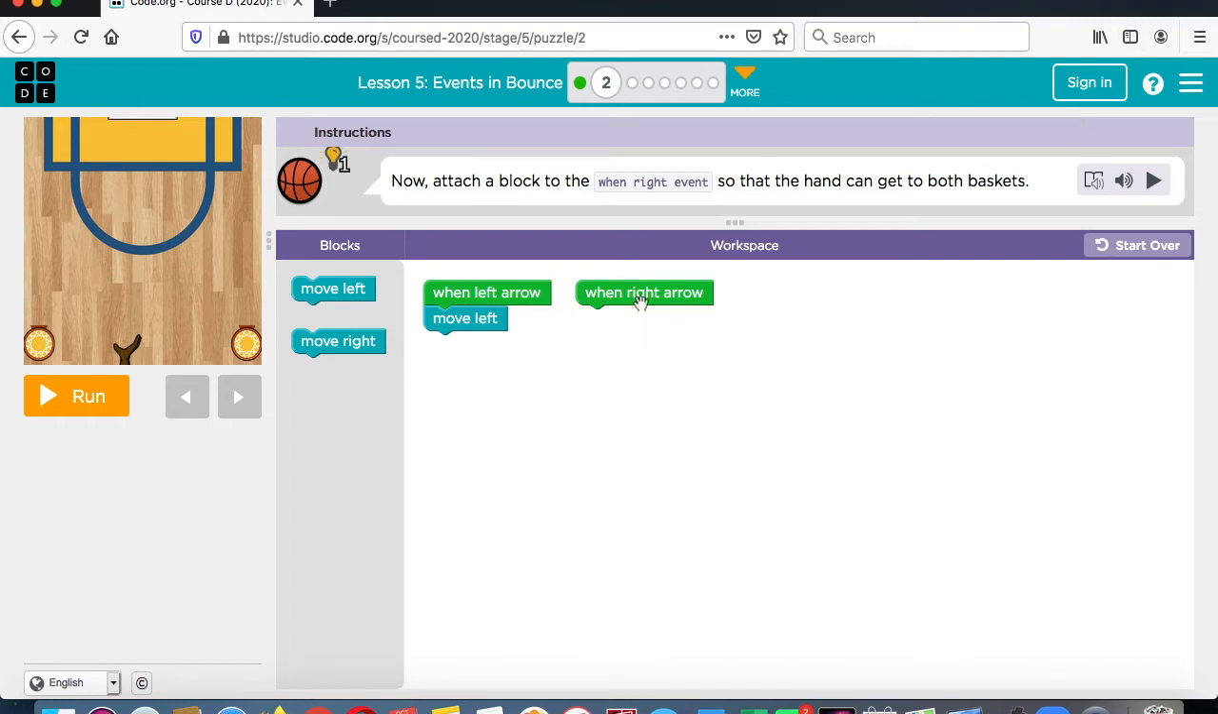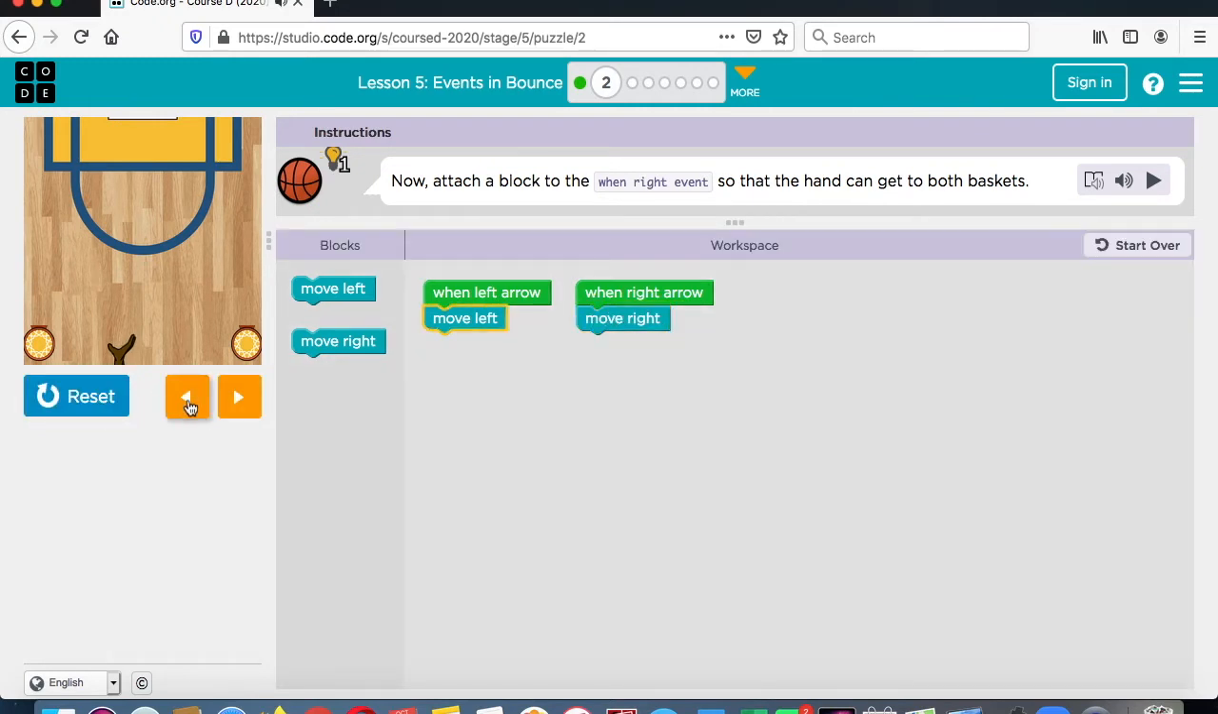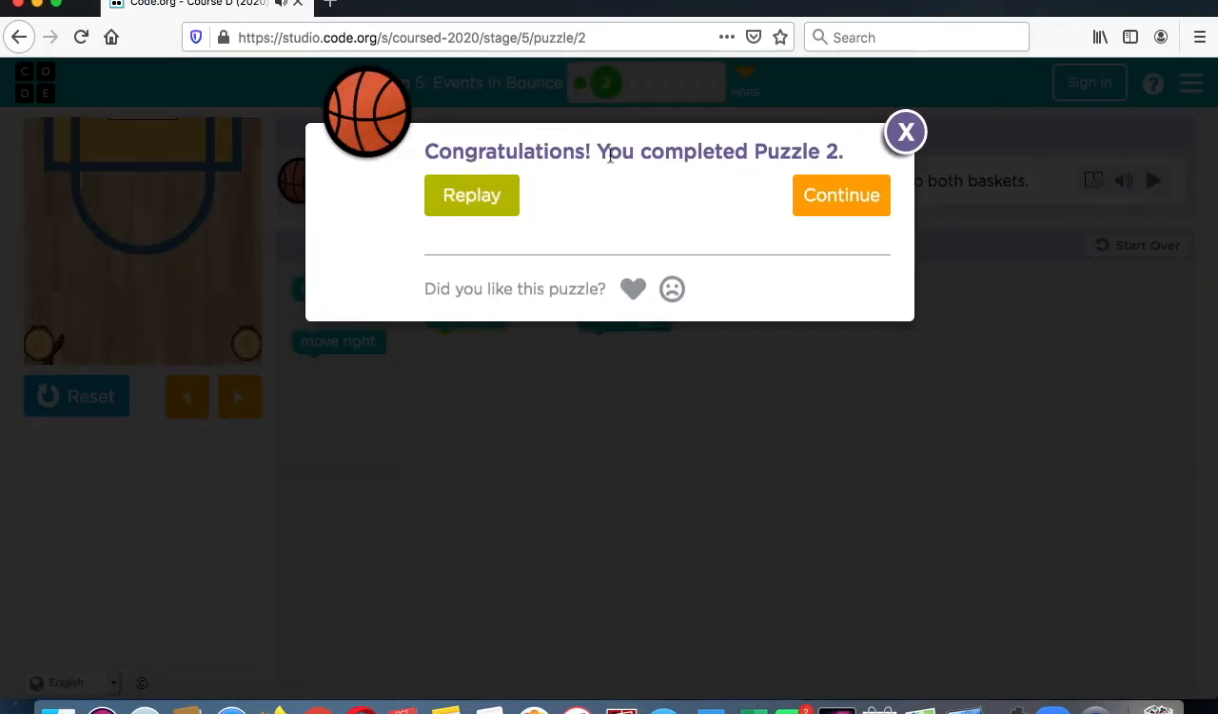Now we have the right arrow. What do you want to do when the right arrow is pressed? You want to move right. We click run. We can move left. We can move right. This is our event. When the left arrow is pressed, move left. When the right arrow is pressed, move right. Oh, we got to touch the other one as well. Okay, go to the next one.